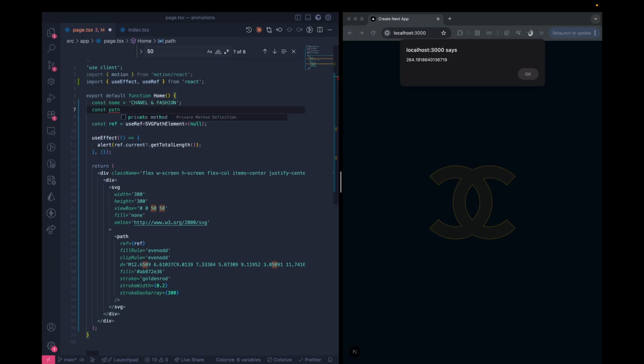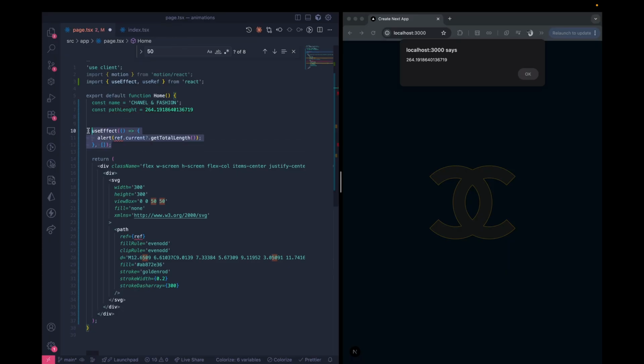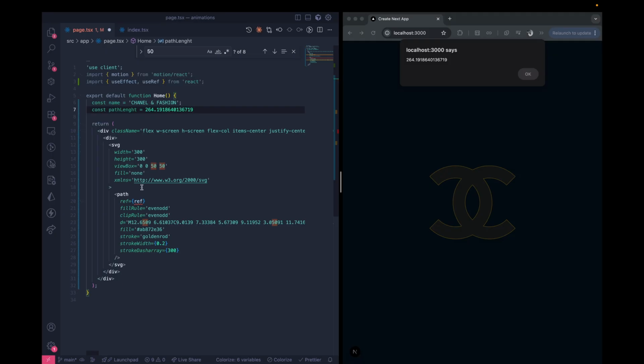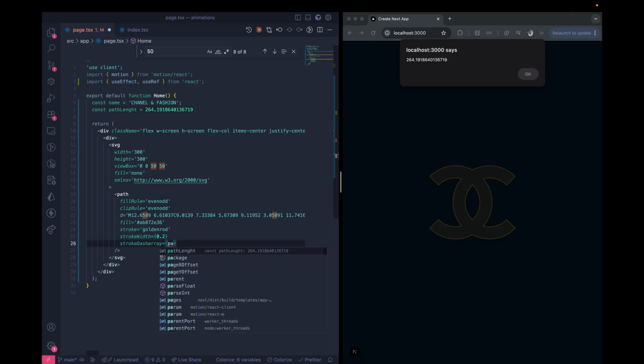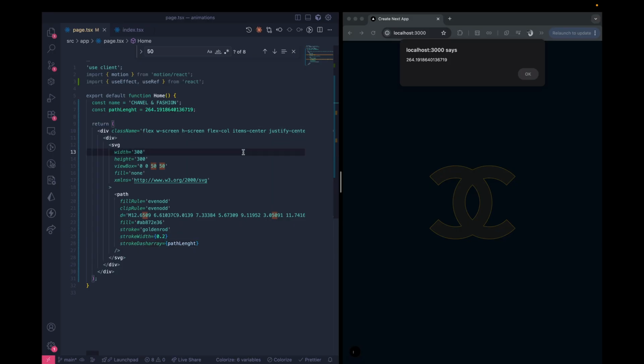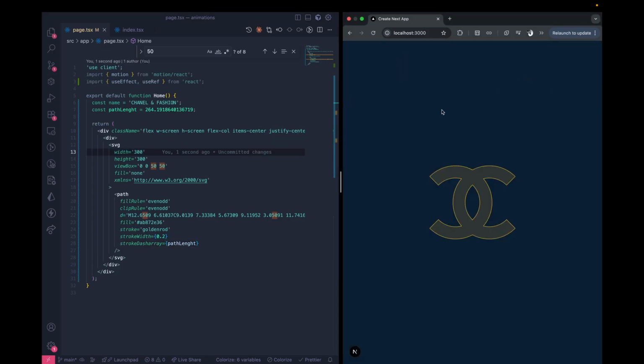Let me put it here, pathLength equals this, and let me remove these guys. Yeah, so now let me add this pathLength property here, and voila. So we reload this, and we can see that it fully covers this SVG.